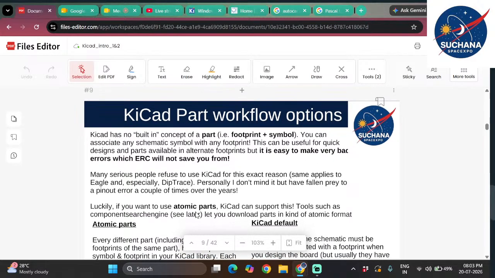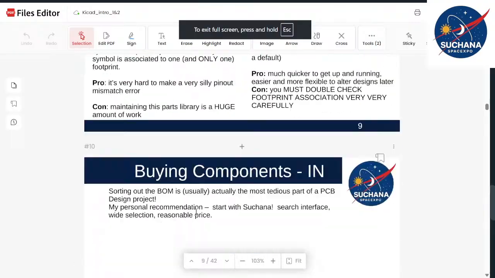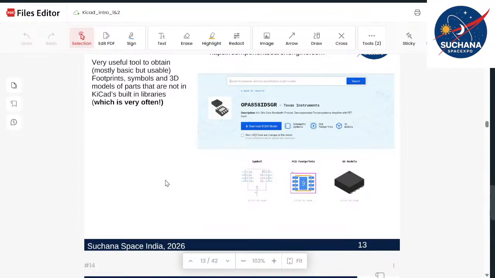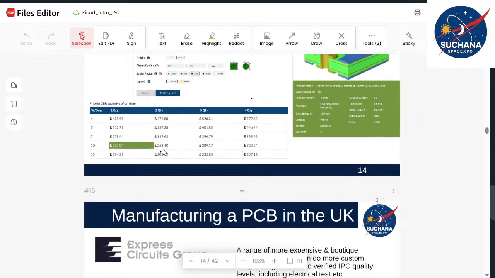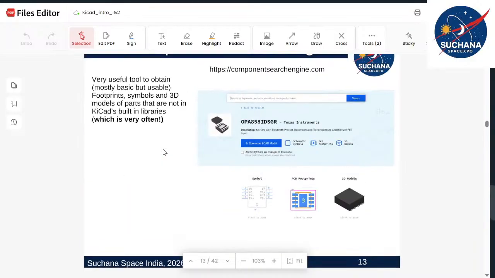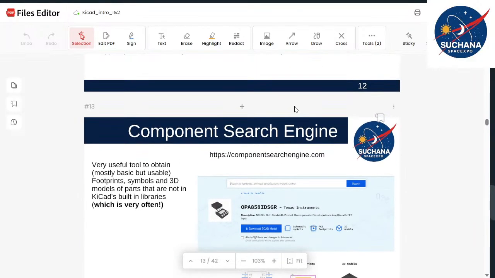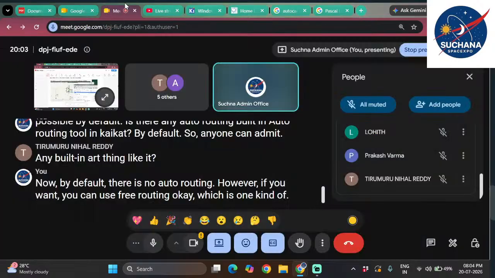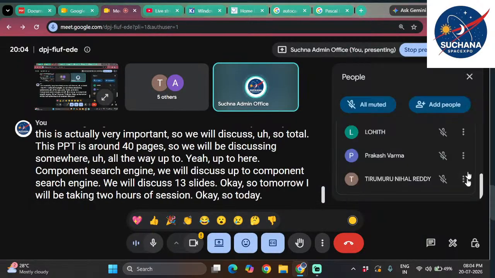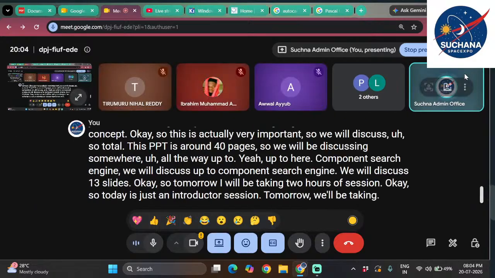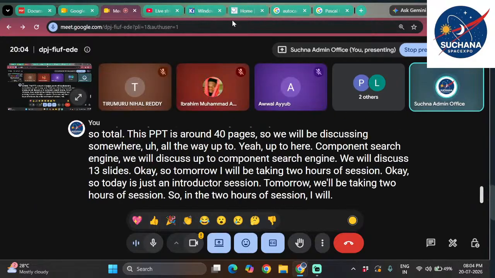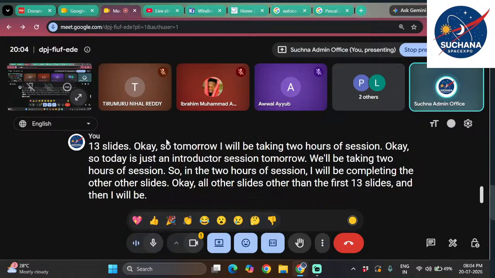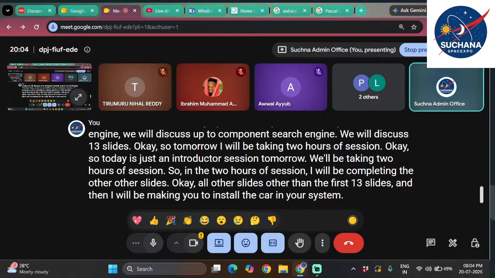Now we will be going into one more concept, which is actually very important. The total PPT is around 40 pages, and today we will discuss up to the component search engine, 13 slides. Today is just an introductory session. Tomorrow I will be taking a 2 hour session, in which I will complete all the other slides beyond the first 13, and then I will make you install KiCad on your system.